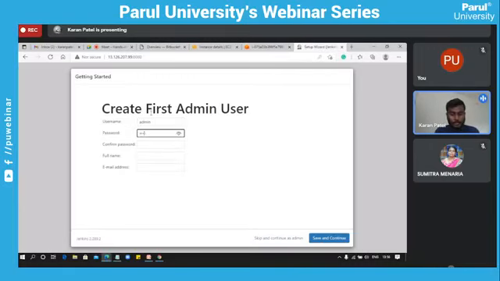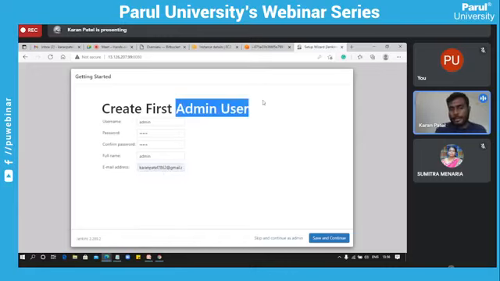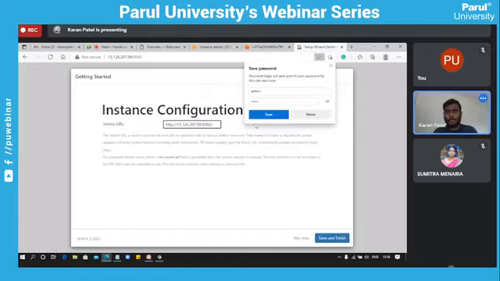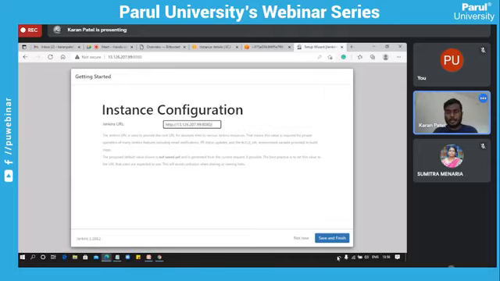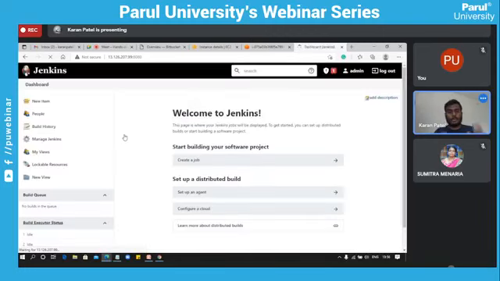I'm doing very fast, guys. We are logged in as admin, Karan Patel. I'm just creating a root admin level credential. Admin. Okay, save it. This is the URL. Okay, and finish. Save and finish. Yes, we are ready with Jenkins and the web server, everything.